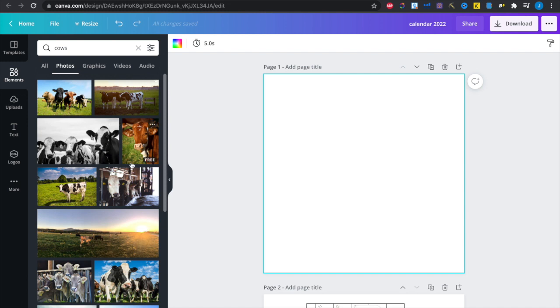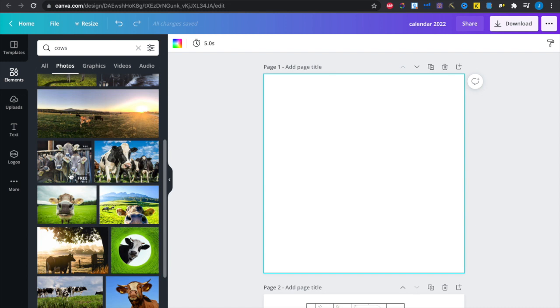There are a lot of free ones here, which is great. Some of them are probably paid, like this one. You can see it's a photo that can only be used by people with pro accounts.